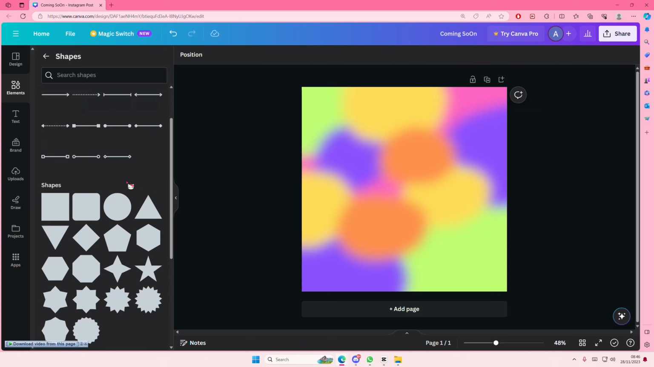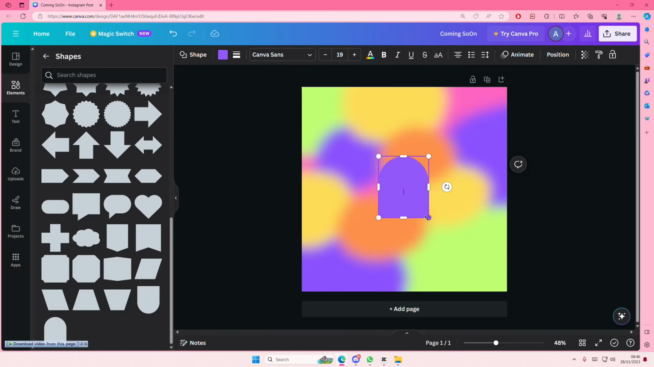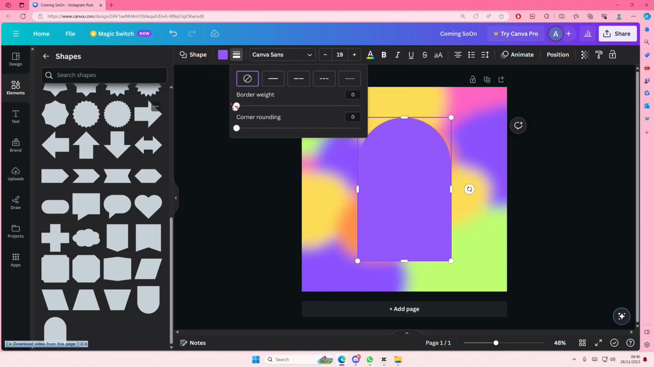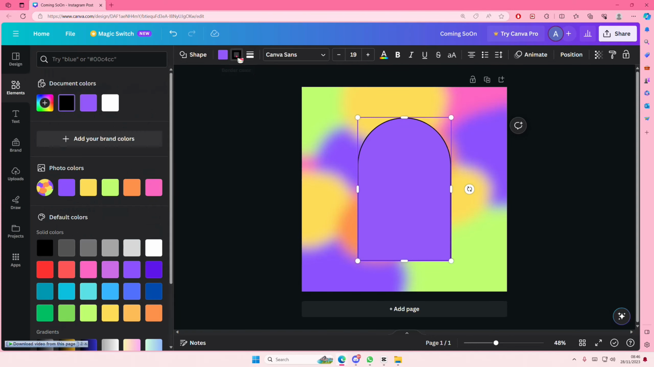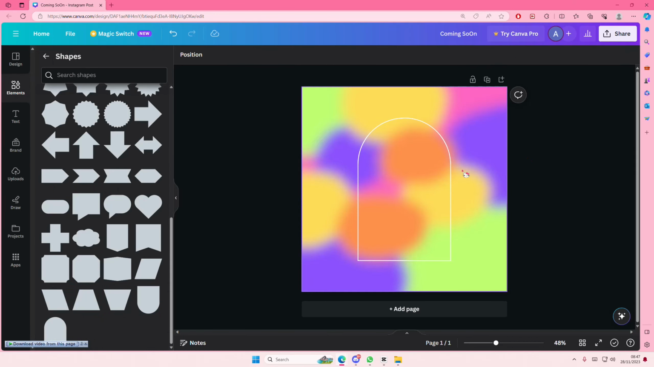Here, I'm going to go to shapes, and I'm going to add in this kind of shape. And then I'm also just going to adjust the border weight. I'm just going to use the white one, and I'm going to make the inside transparent like so.